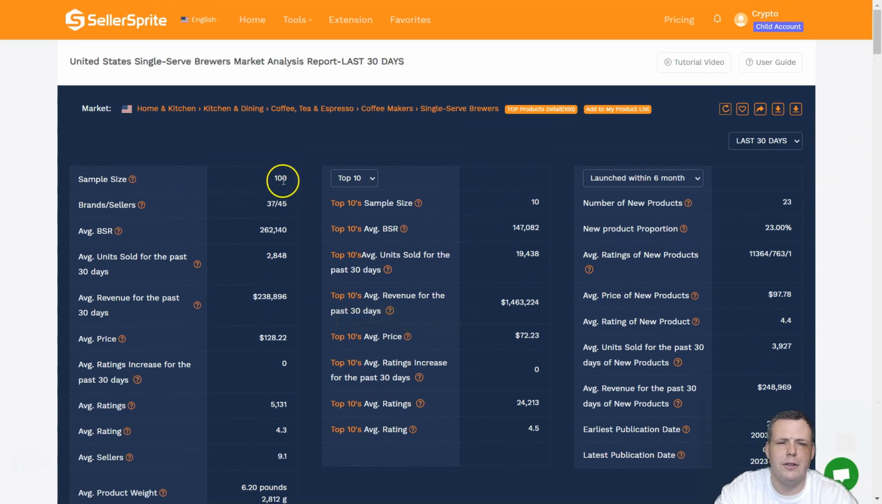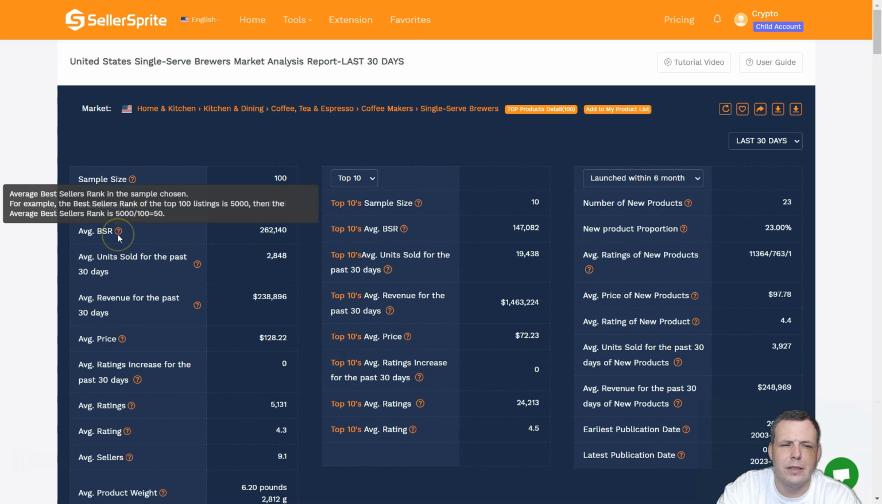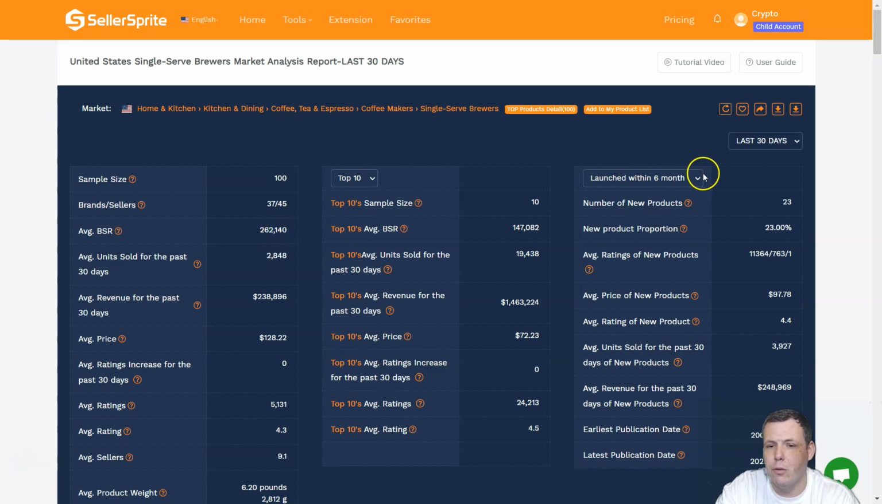this degree here. And you can see the sample size is 100. You can see the brand and sellers is 37 out of 45. The average BSR, so the best sellers rank, is 2,662,262,140. And we can change all of this too. It's top 10, top 3, top 5, right?